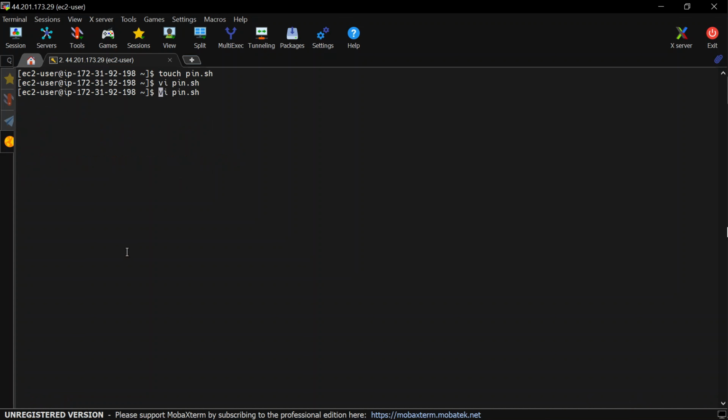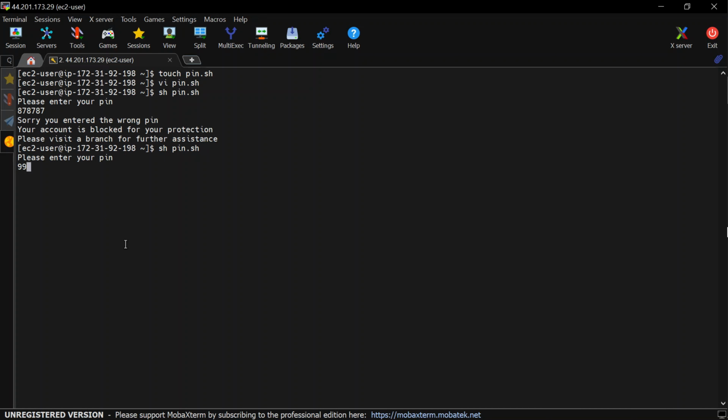Now let's sh this. Please enter your PIN. Let's say I do it wrongly. It says, sorry, you've entered the wrong PIN. Your account has been blocked for further protection. Now let's do it again and enter the right PIN. 989796. Enter the correct PIN. Thank you for banking with Neobank.